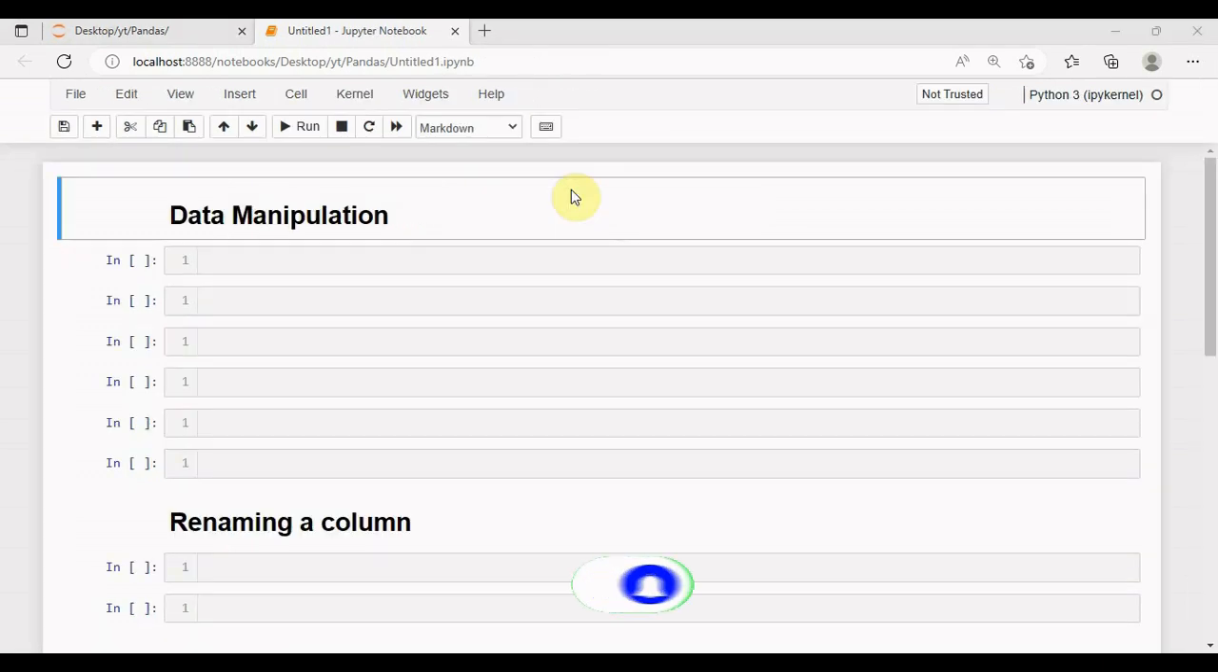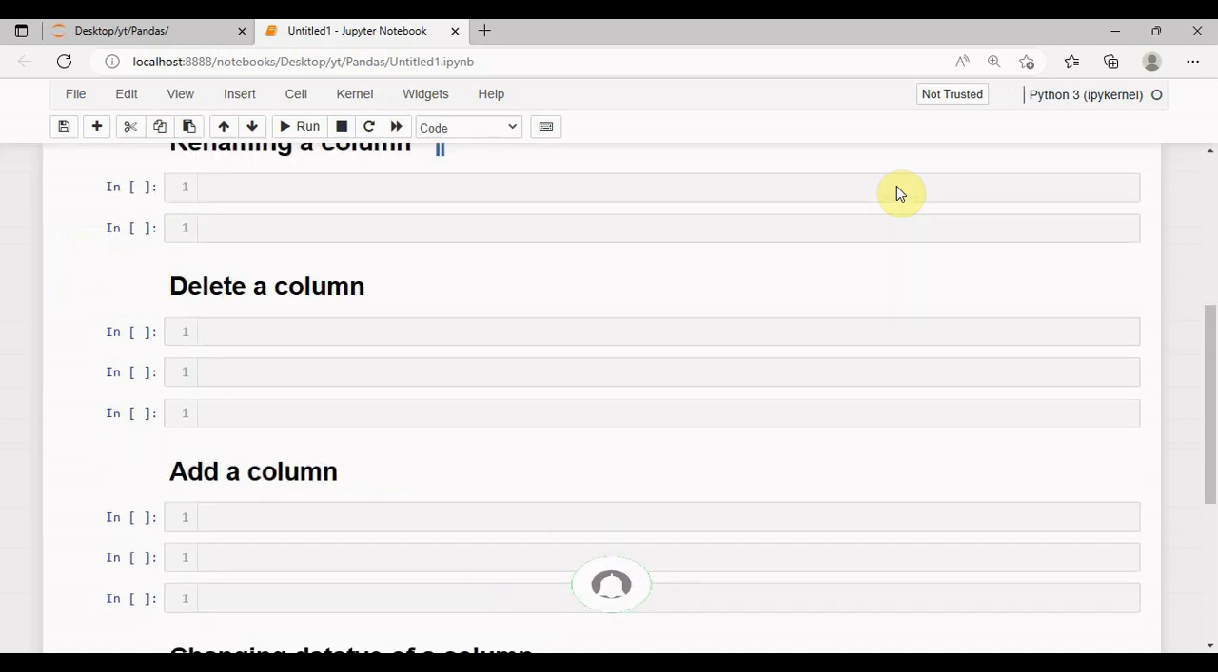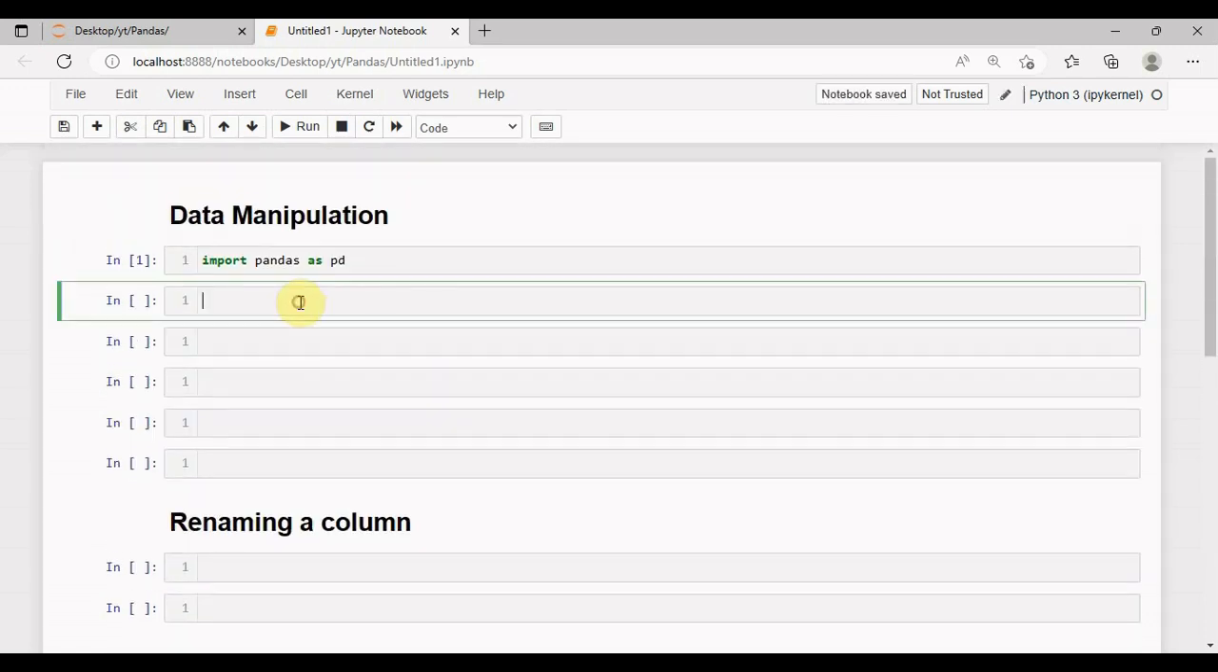Now let's move on to data manipulation in Pandas. And before we do anything with Pandas, we have to import it. So let's import Pandas. And let's put a CSV into our data frame.